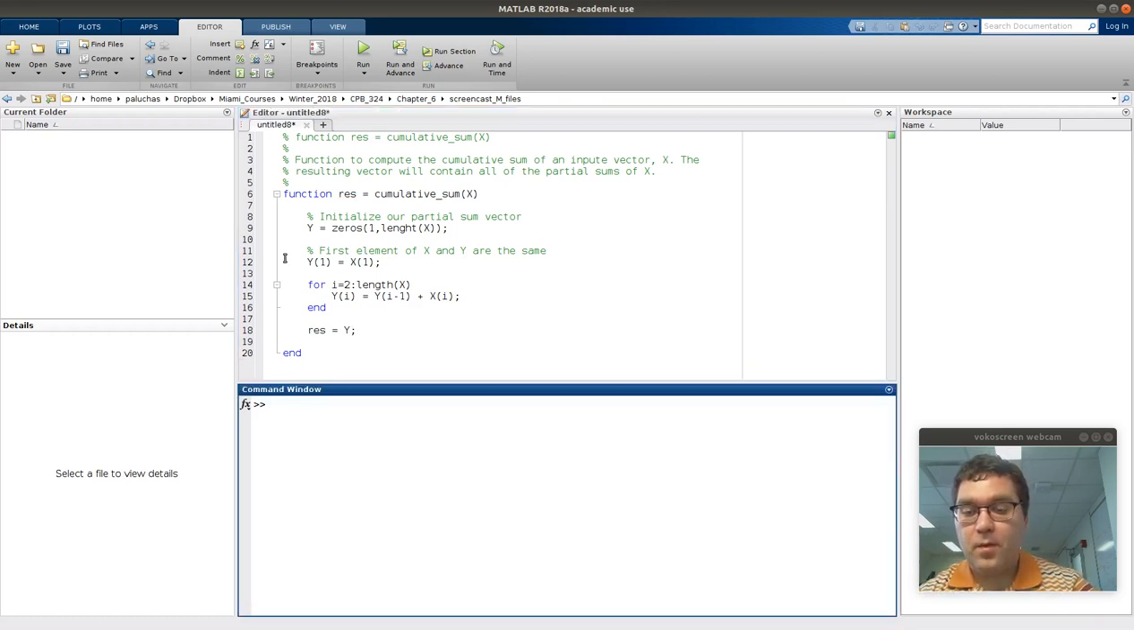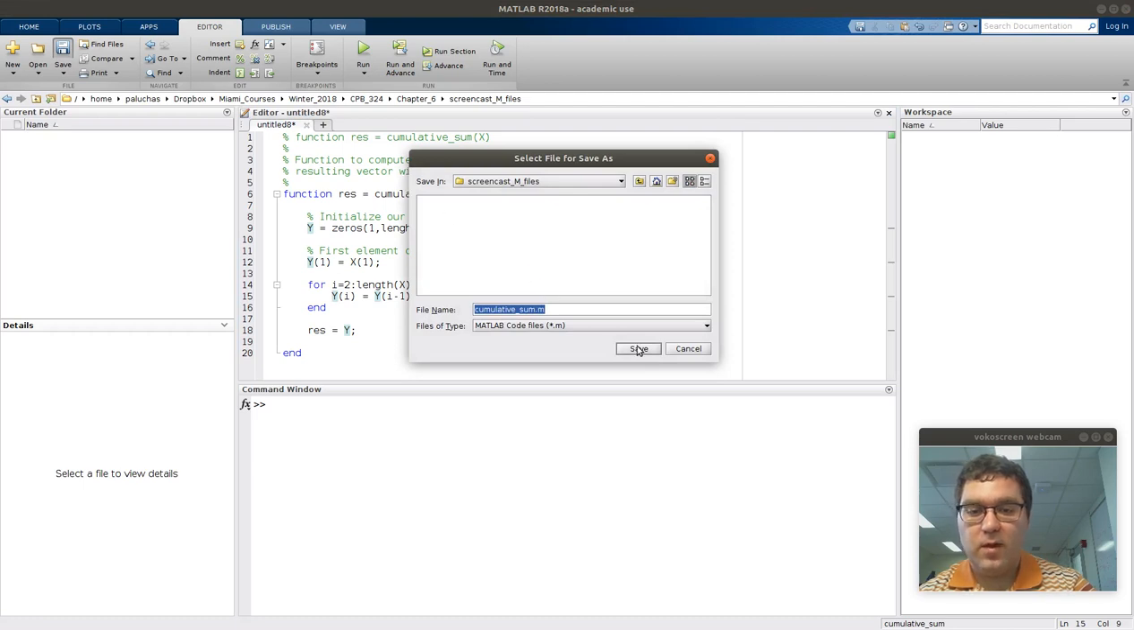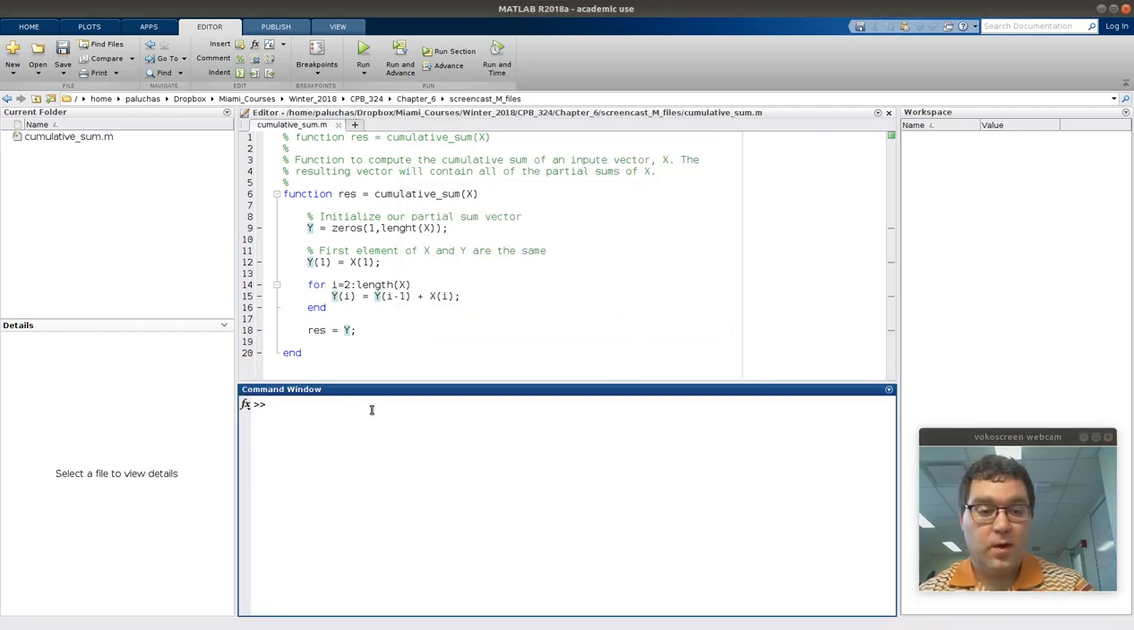Okay. I need to save it, and by default it'll save with cumulative sum. Alright, so let's test it out. The input vector doesn't need to be called x, it could be called anything that'll assign to x. So let's say v is equal to 1 to 8.